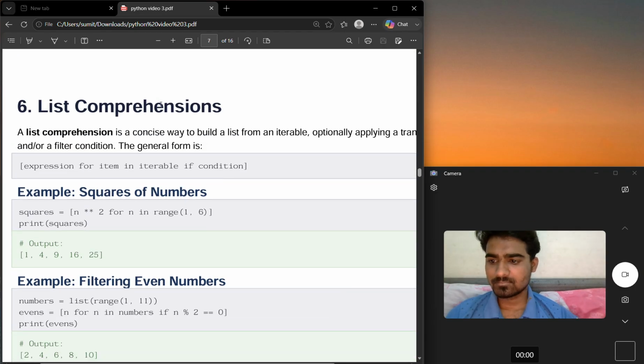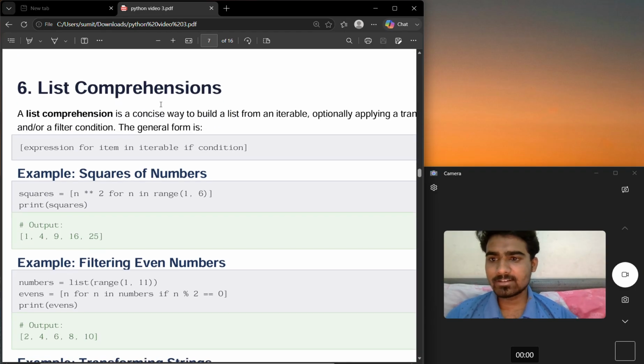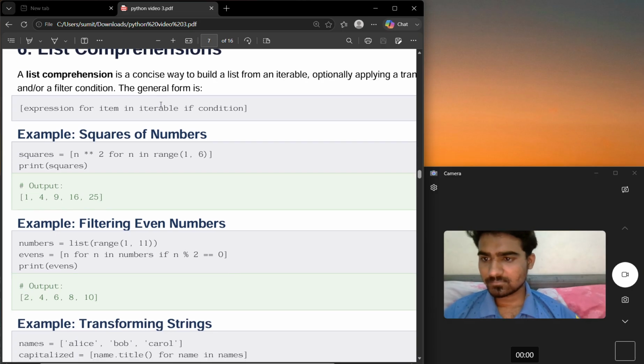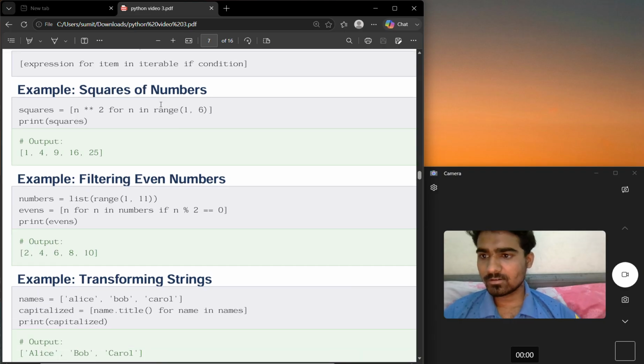List comprehension. A list comprehension is a concise way to build a list from an iterable, optionally applying a transform and/or a filter condition. Example: squares of numbers. squares = [n ** 2 for n in range(1, 6)], n to the power 2.